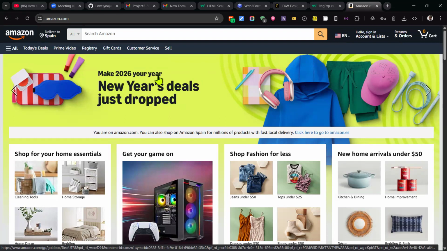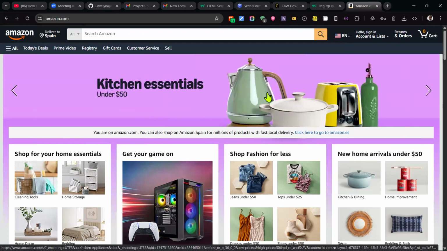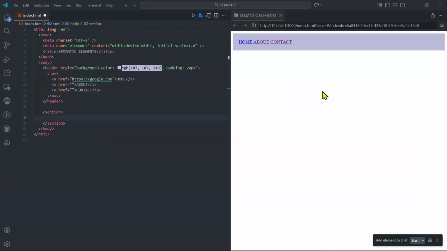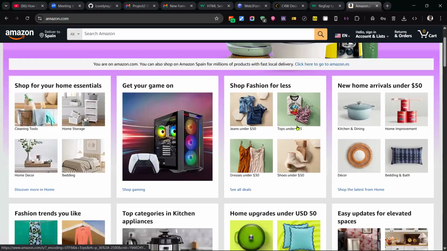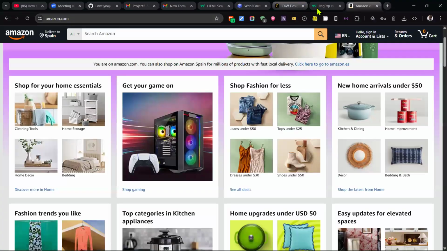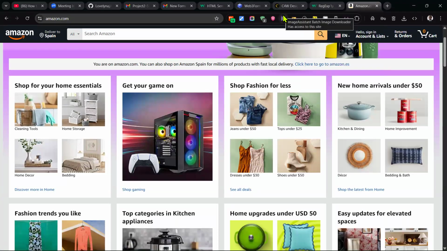Look at "Make 2026 your year. New Year's deals just dropped." Understand? You can go down here and look at what they have. So this one is the hero section. That is how it works. So we can say this is a section. In a section, we can put things that we want the person to see. Mostly it's an image that is normally used there.